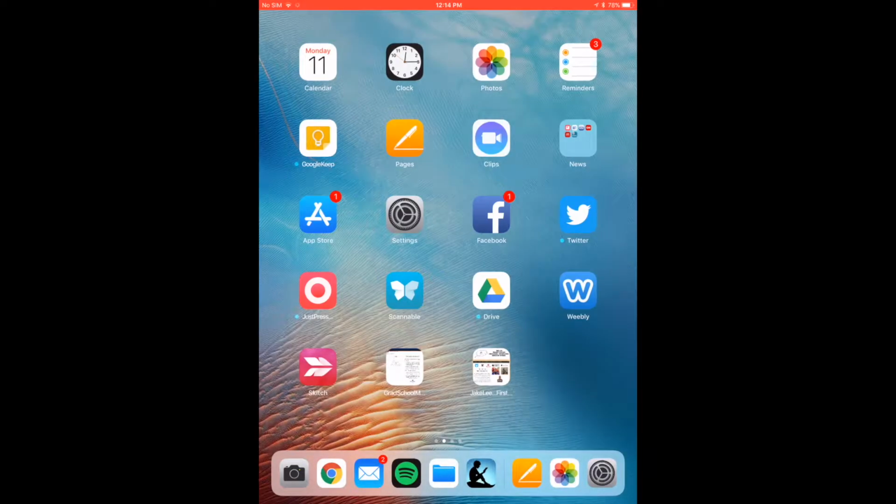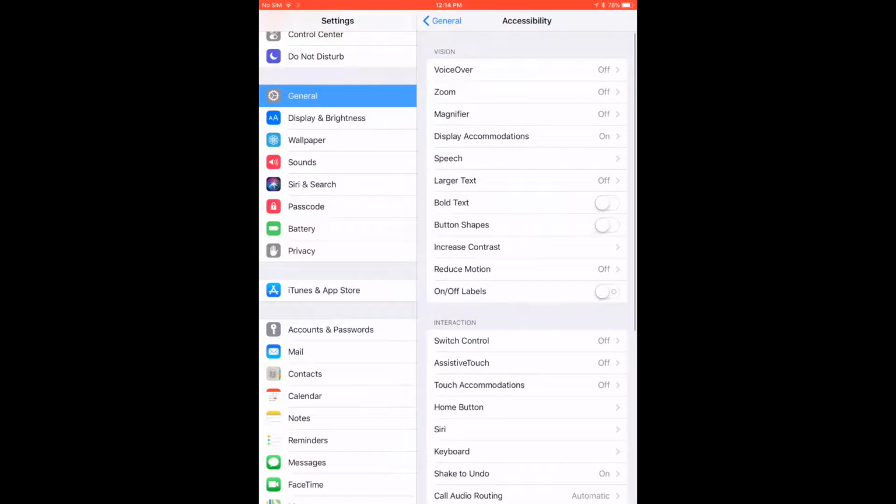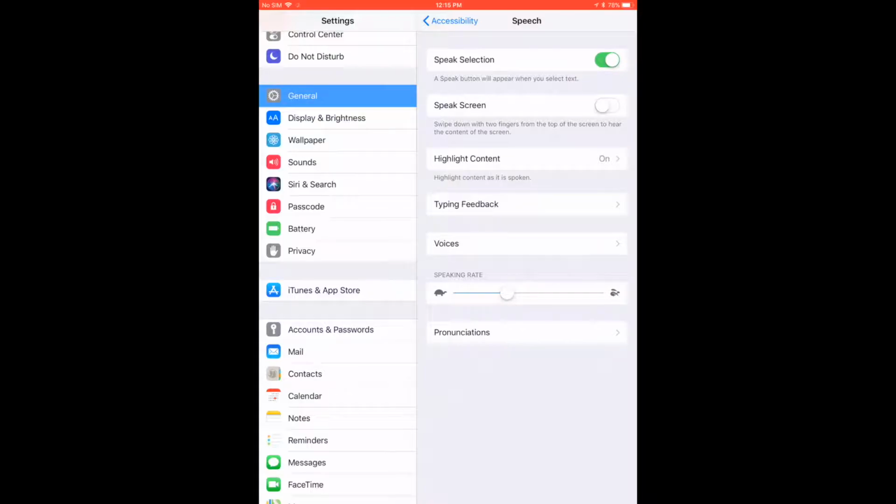The next thing I'm going to show you is called Speak Screen. When I select Settings, and then underneath General, I select Accessibility, and then underneath Speech, you will see a section called Speak Screen. So this is a way that you don't necessarily have to select the text. All you simply do, which I will show you, is you swipe down with 2 fingers from the top, and it immediately starts speaking the screen, whatever is loaded up on the screen at that time.